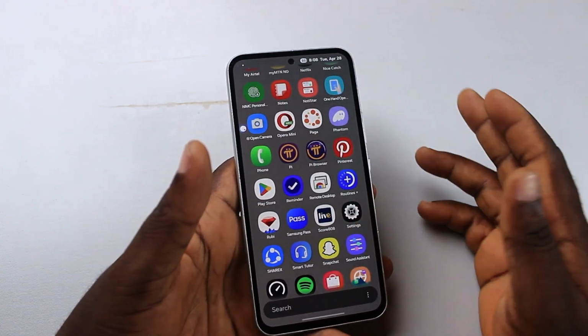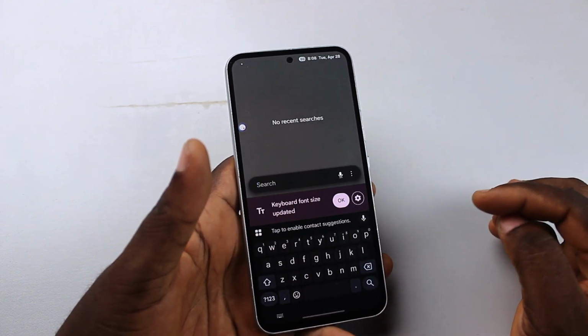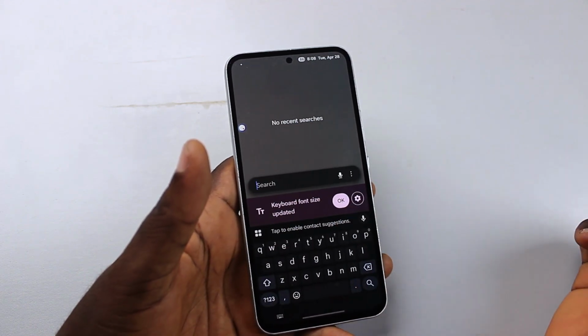Now whenever you open any messaging application and your keyboard pops up, you should see the new keyboard shown just like this. And that's it.